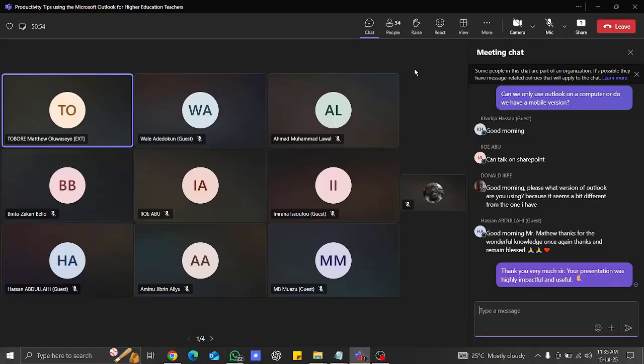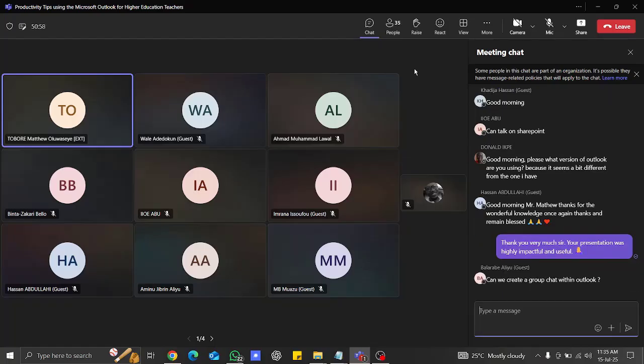So yours might be the 2016 version, or 2019, or 2010. Right, I would advise you to update. Mind you, before you update your version, make sure you save your archive first, so that you won't have data loss.